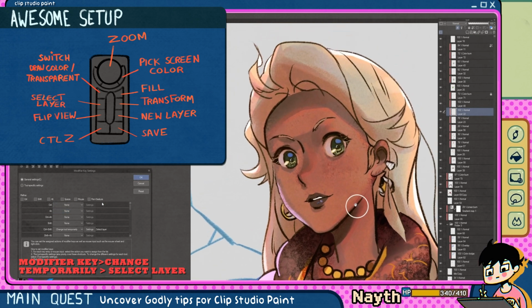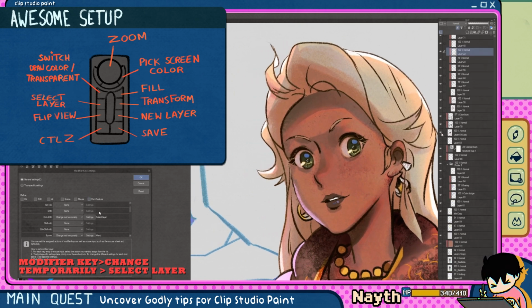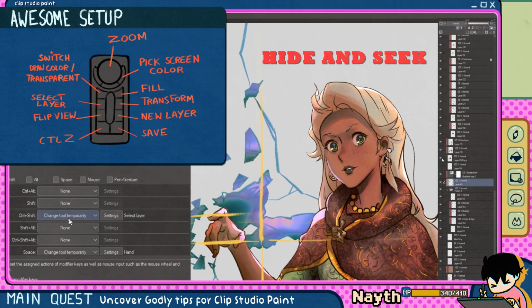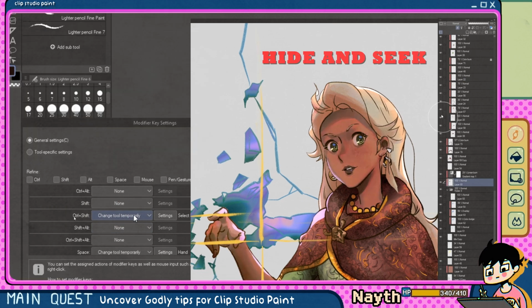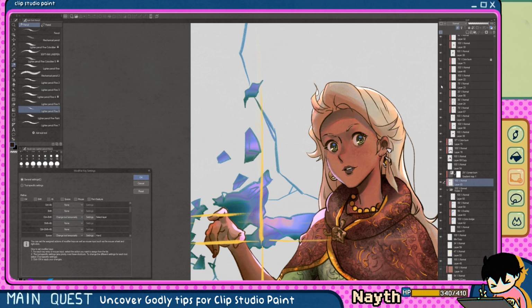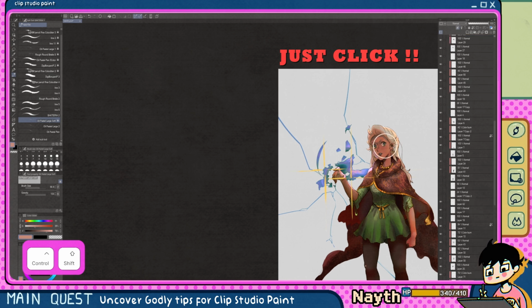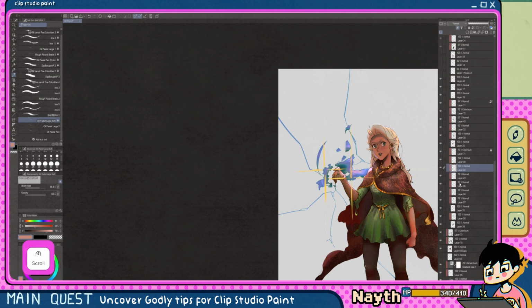But the most efficient shortcut has to be select layer. In a sea of layer chaos, I used to hide and display all the layers from the list to find the element I want to paint. For example, the layer containing the eye color. Now I can just click and I'm instantly on the right layer. Magic!